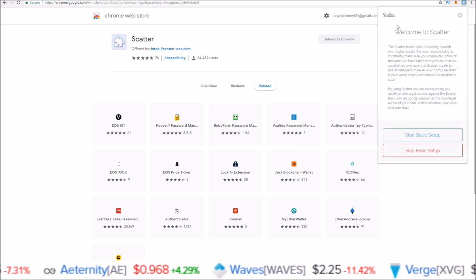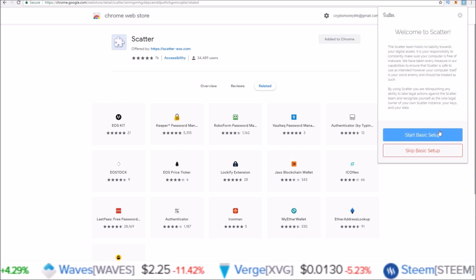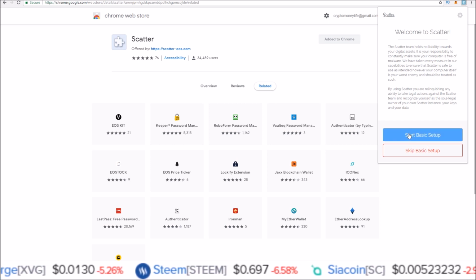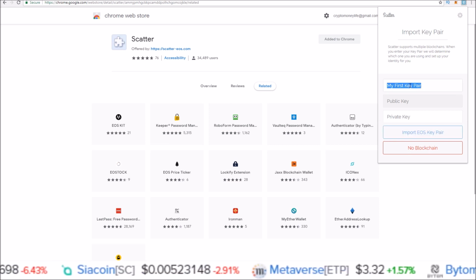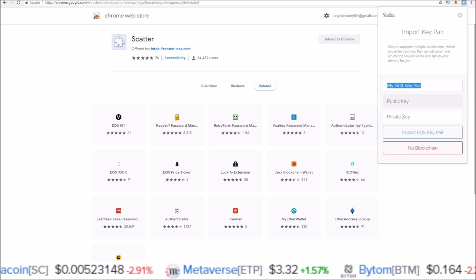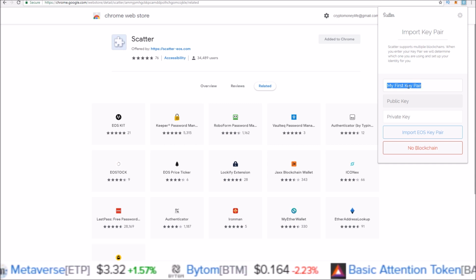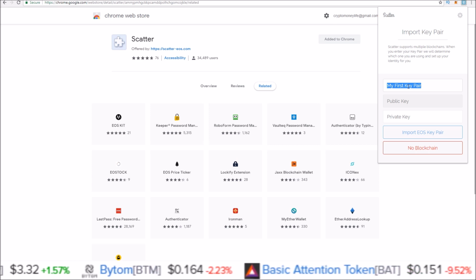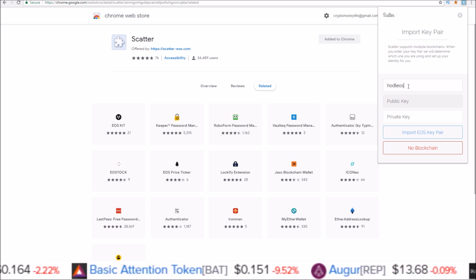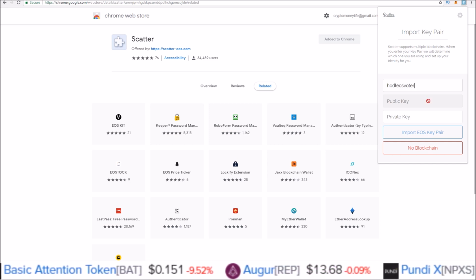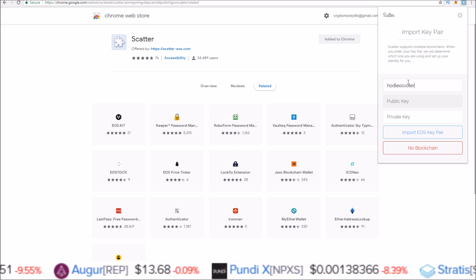And here's the new feature. Once you get past writing down your 12-word phrase, they have a basic setup section. So this is the new feature that makes it really easy to set up your Scatter here. So all you do is click start basic setup. And here, all you're going to do is input your private key, your active private key of your EOS account. So I simply like to make the name of the account I'm attaching. So the EOS account I'm attaching here is HODL EOS Voter. Just makes it easier for your own reference to realize which private key you're putting in.